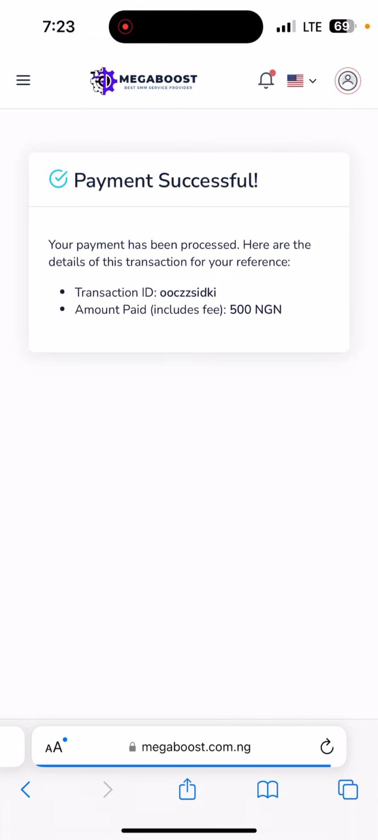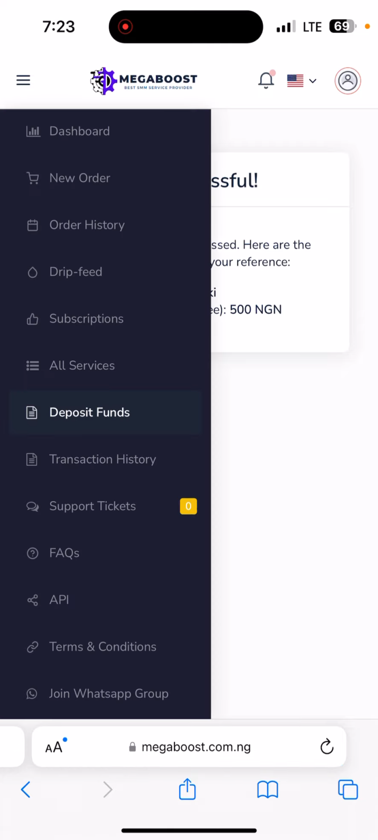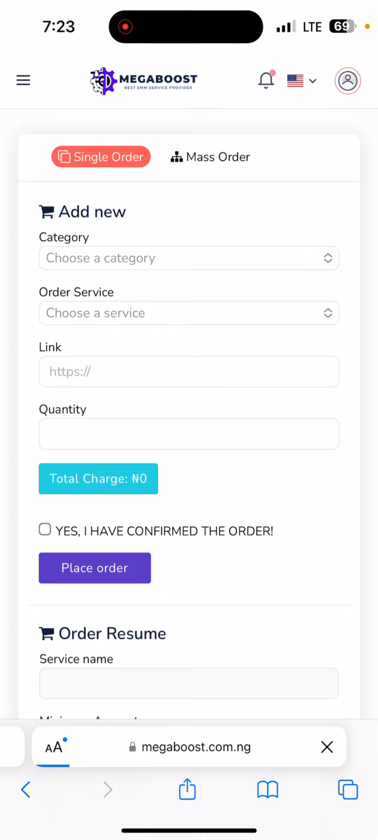Okay, so now after funding, under the menu you are going to see new order. Come under new order here. Then in this place you are going to see what we call category, order service, link and quantity. Link is where you are going to input the link to any social media account or anything that you want to boost. The quantity is how many of that particular service that you need.